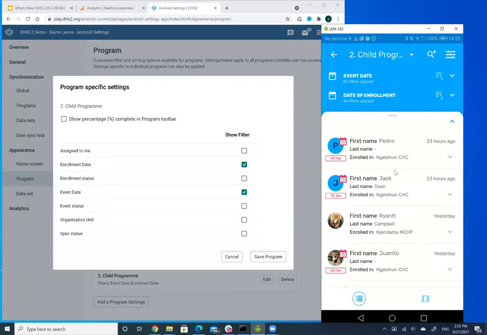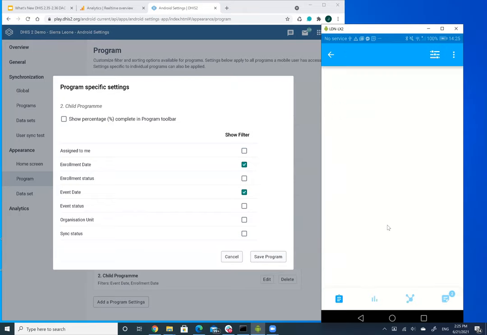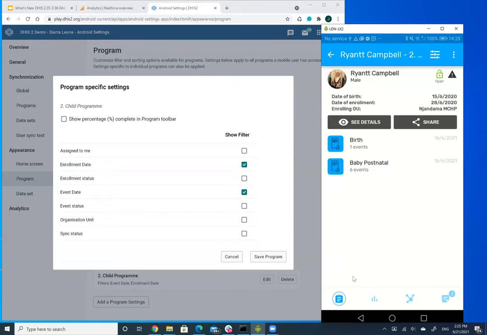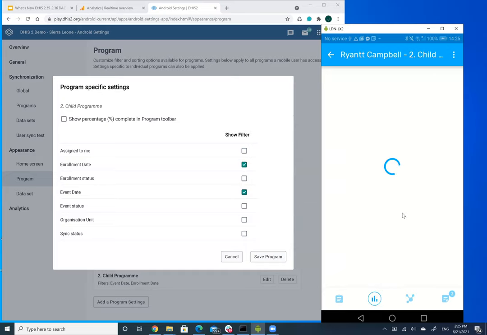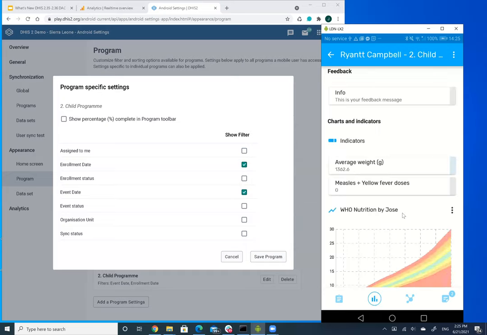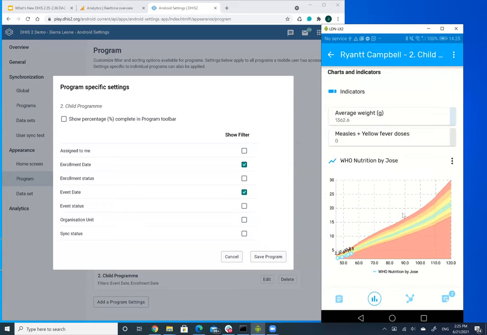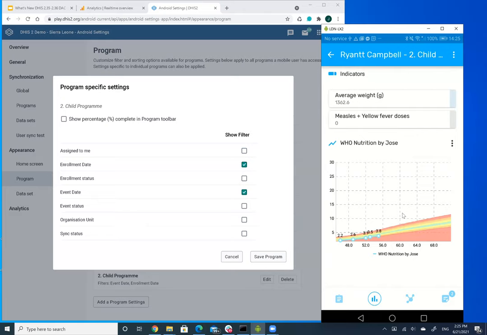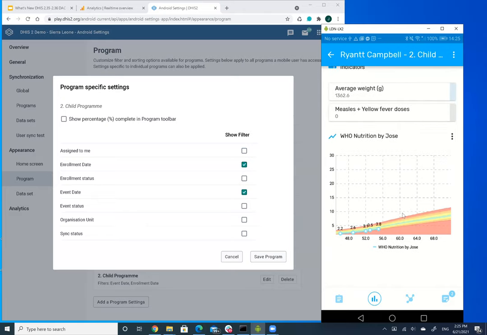And now what happened with my chart, the chart that I have defined in the Android settings app. So if I open now this TI, okay, I'm going to my analytics tab. And in fact, here we go. Now we can see this W2 nutrition chart. With this, I can zoom a little bit to see the values, and the values are there.